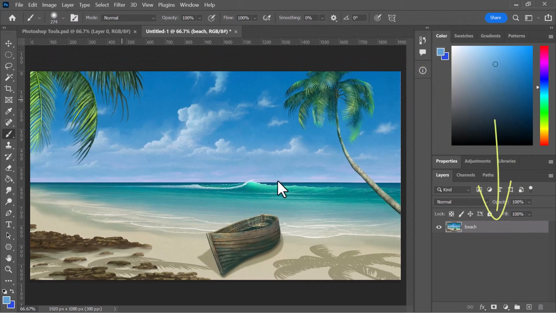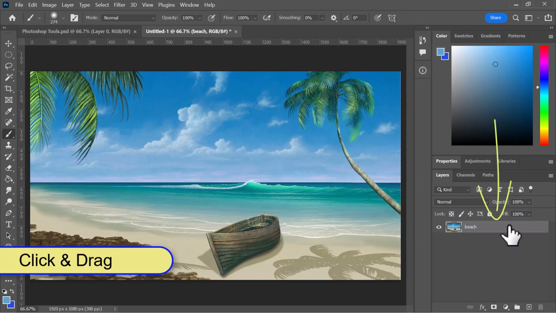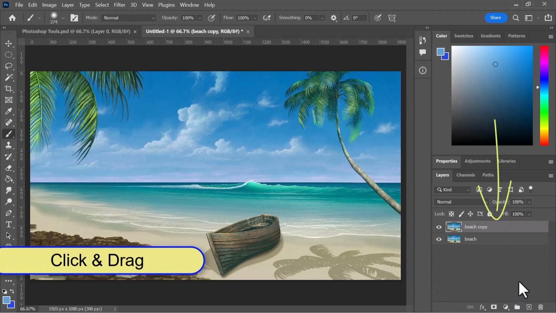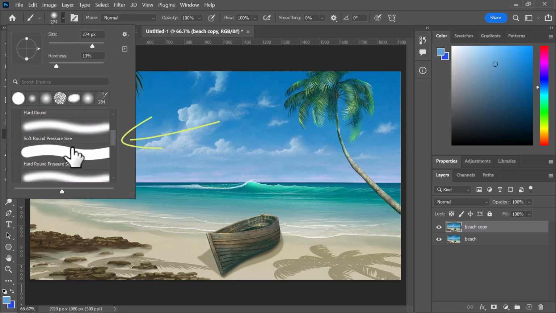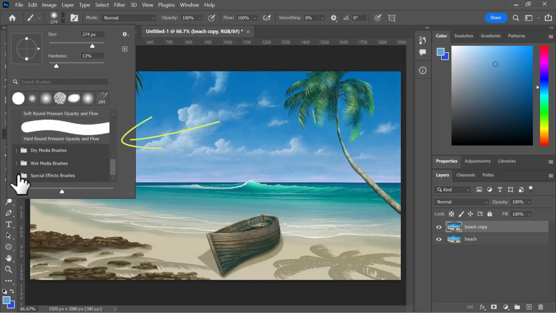There are a few special effects brushes that you may find useful. Just create a duplicate of your layer first, then you can experiment with all the different brushes. Then you can delete the new layer when you finish experimenting.